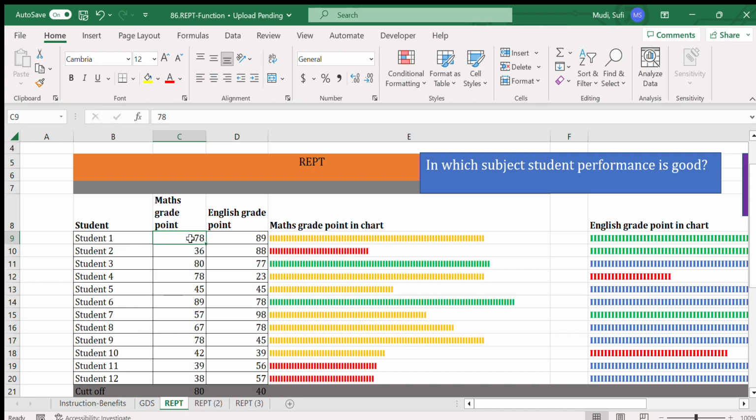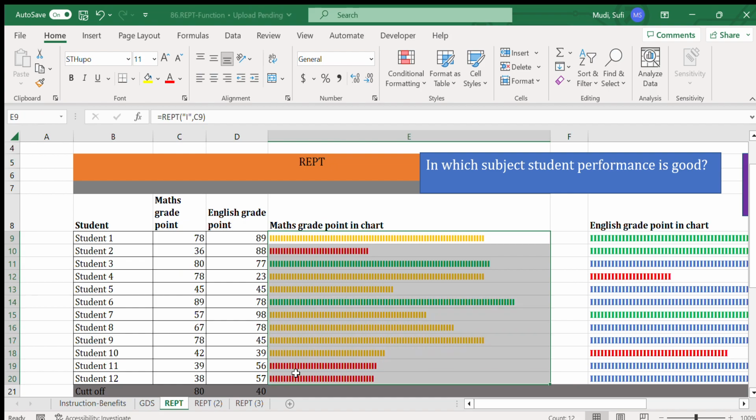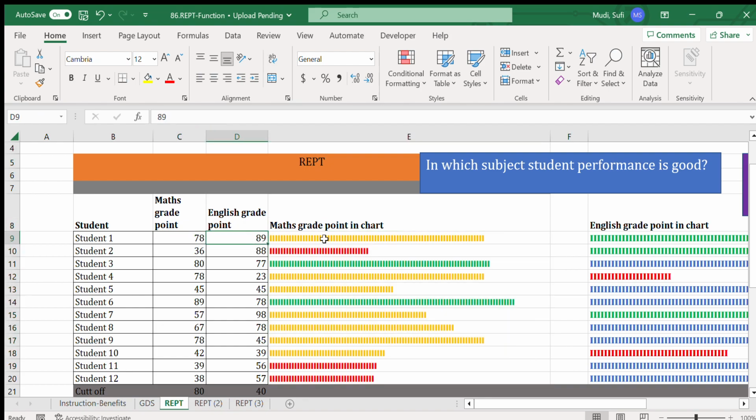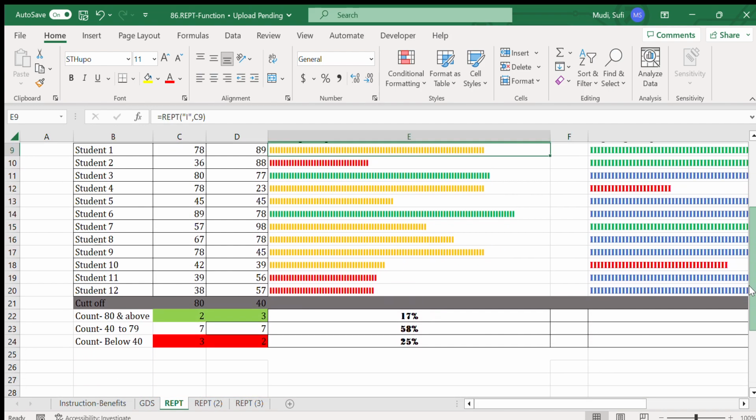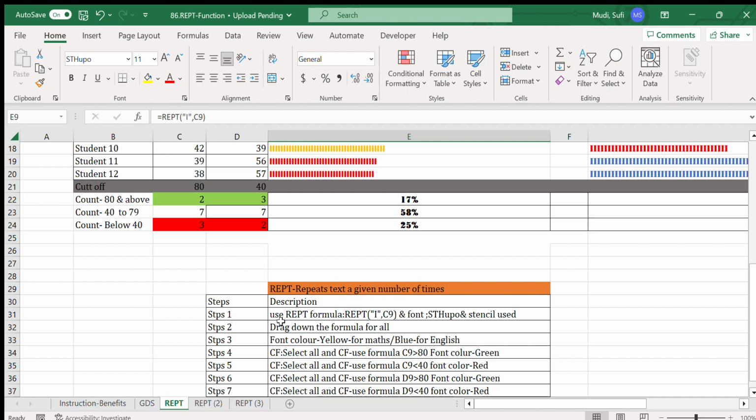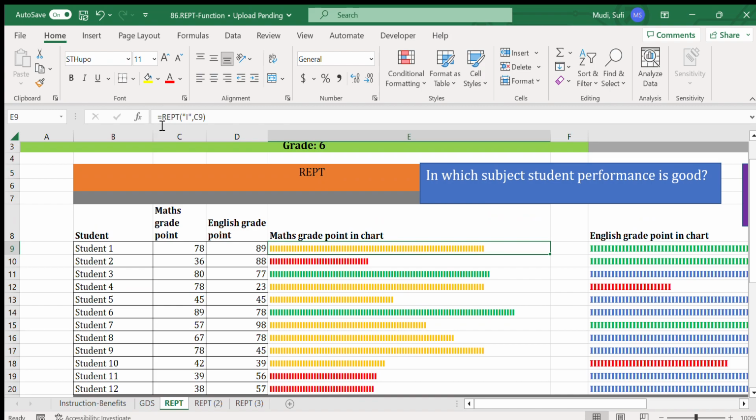Once we insert the grade point for students, this REPT chart will create the chart like this one for us, proportional to its number, as you can see here. So we produce this using the REPT function. If you want to produce it, you can follow these steps. For example, in our case, use REPT function, REPT I. I used I in C9, which is this one, repeat I in C9, 8 times. That's how I did it.